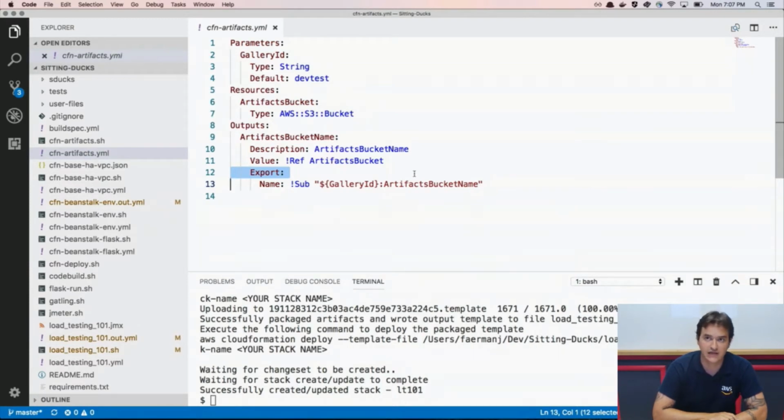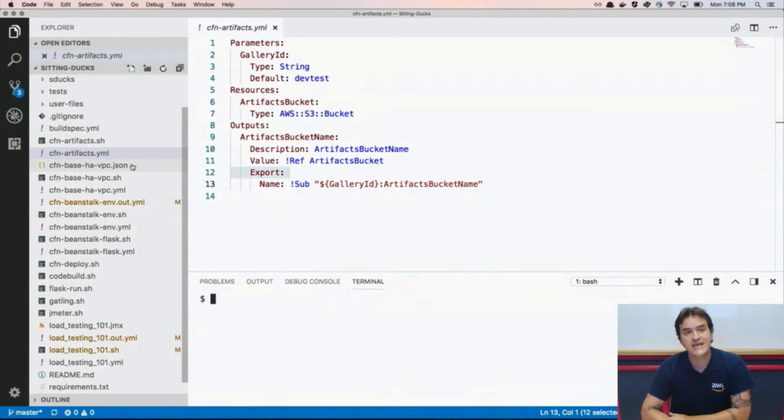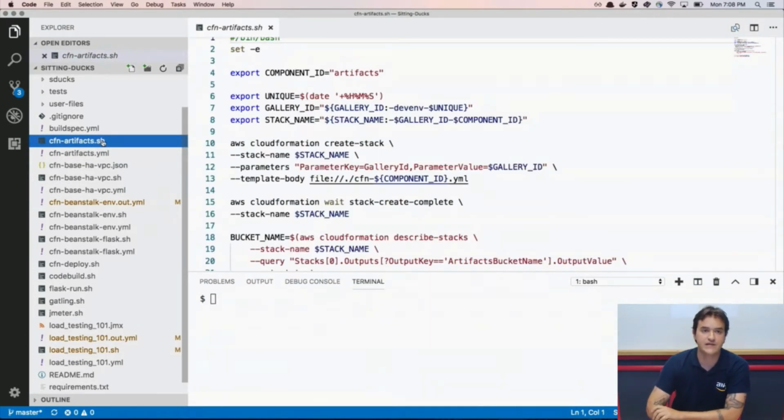So this is just like an environment variable for CloudFormation, if you think. So just a value that you can set and share in your CloudFormation environment so that other stacks can use this value. So let's create this from scratch. And to make it easy for you guys to create this too, I have some shell scripts here.